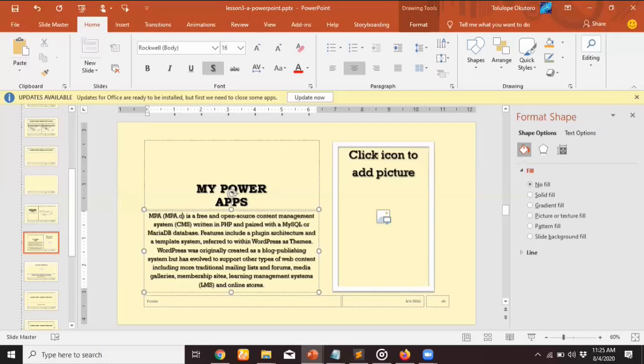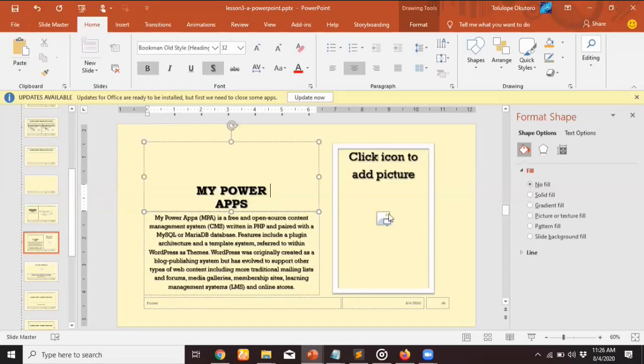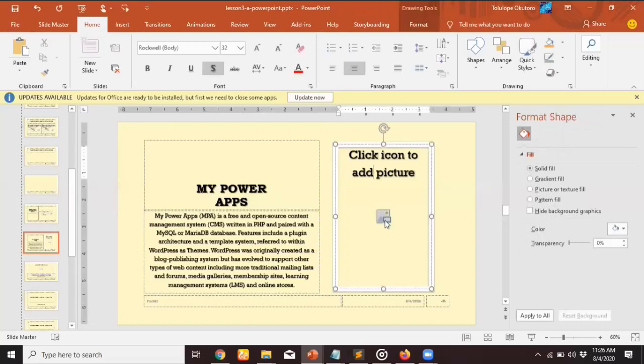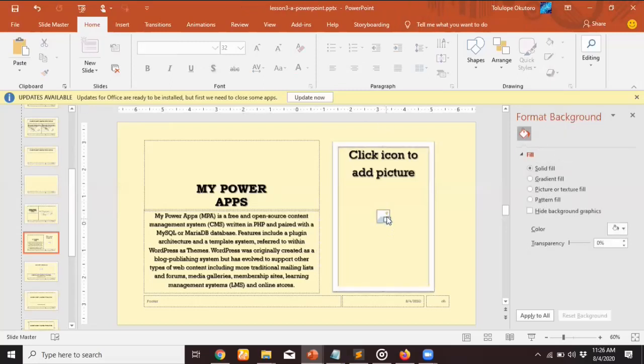Okay, my power apps. Okay, so edit it to whatever you want to edit it to. Let's look for an image to add to my power apps. Click on it. Click on the icon inside to get an image. Okay, now that we click on it, let's look for an image.